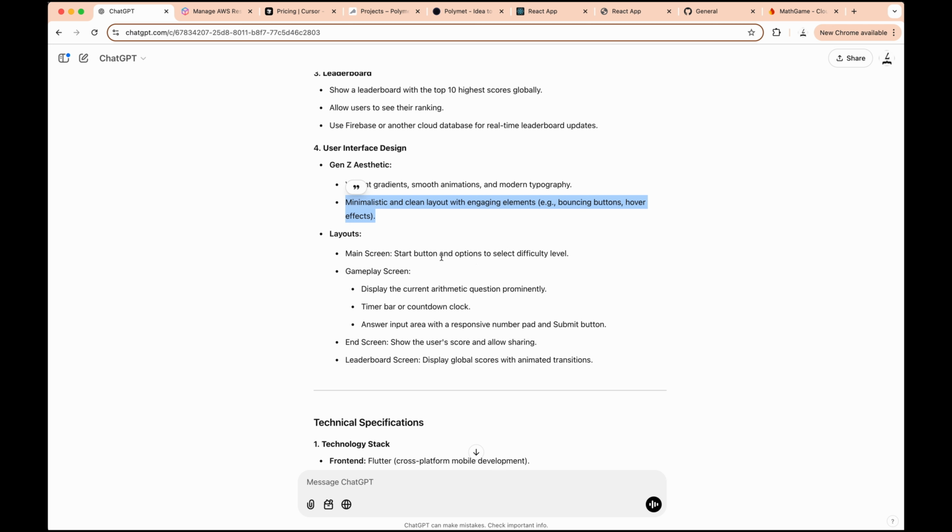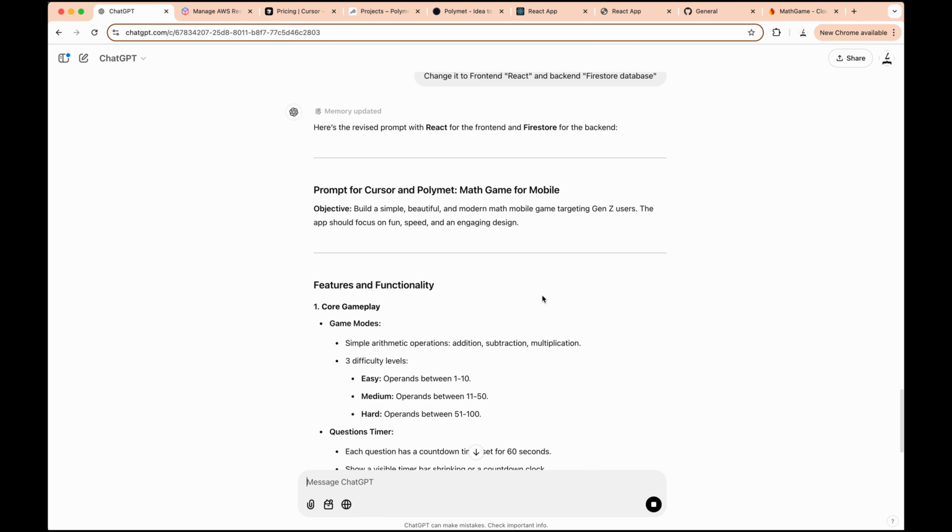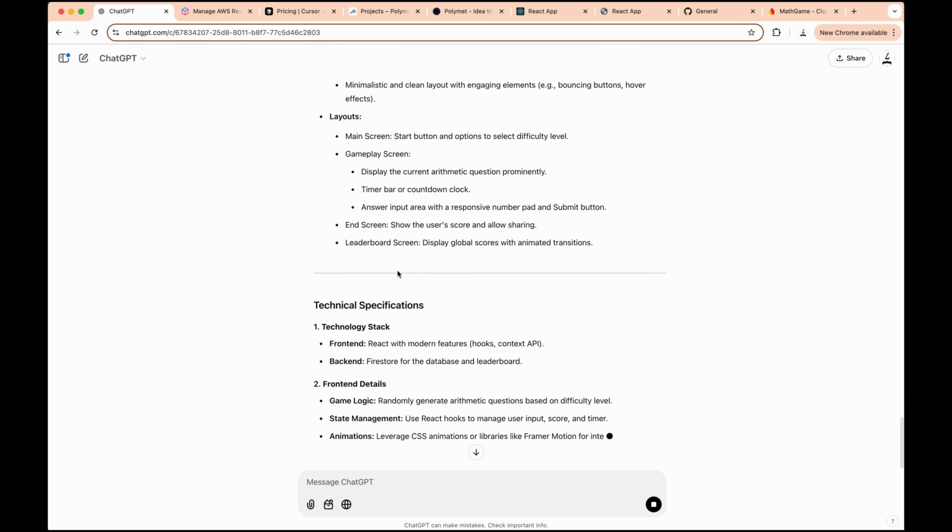It also defined different design layouts needed for the code, such as the main screen, the gameplay screen, the end screen, and the leaderboard. In the technology section, it has chosen Flutter and Firebase real-time database. Let's change that. Let's change this to front-end as React and back-end as Firestore database. This will regenerate the answer, but only impact the part we ask it to change.